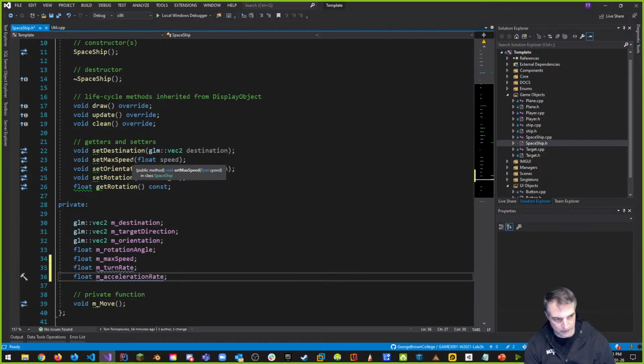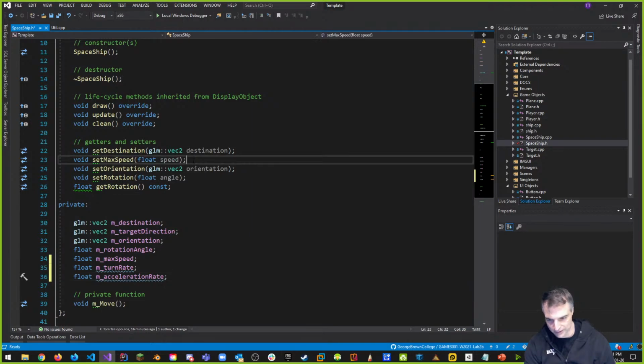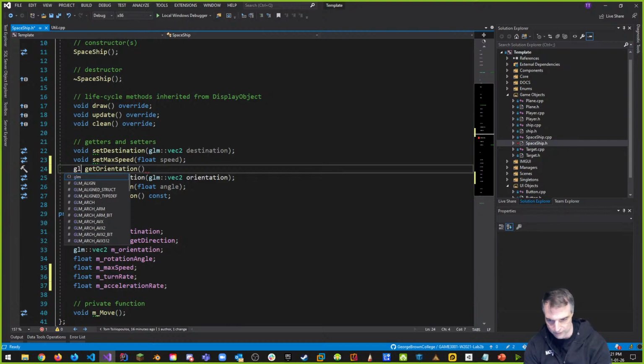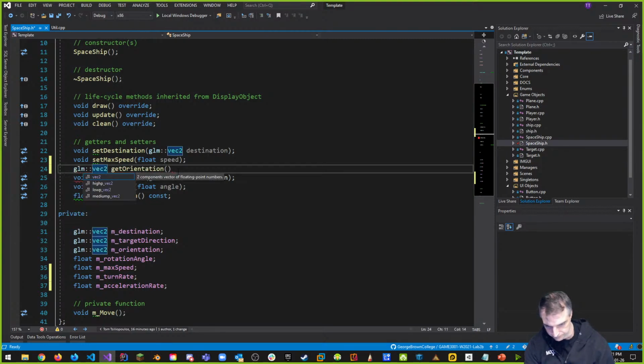So I set max speed, I might set the destination, I set orientation, but I also want to get orientation. Let's do that. I'll say void get orientation. And when I get orientation, I want to not return void, but actually return a GLM vec2. So I want to be able to get orientation.